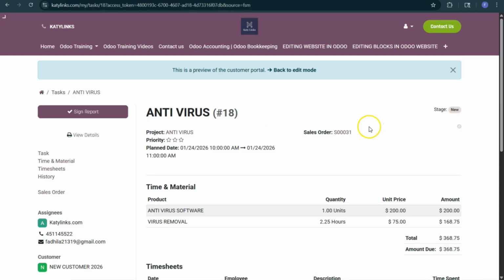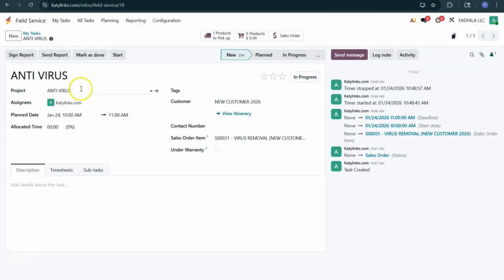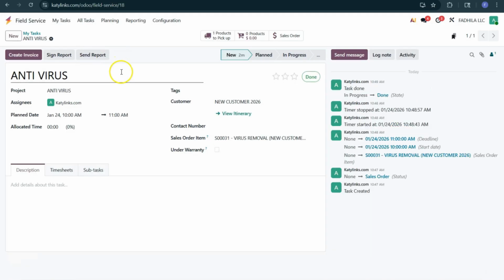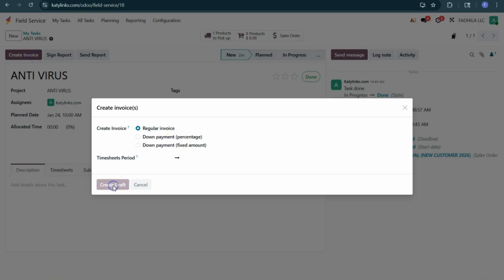This is the full Odoo Field Service lifecycle: task creation, sales order generation, customer approval, time tracking, and accurate invoicing. When configured correctly, Odoo ensures that every hour worked is properly tracked, approved, and billed without manual intervention.